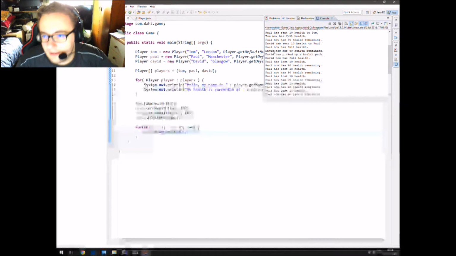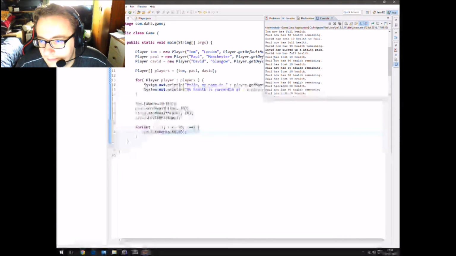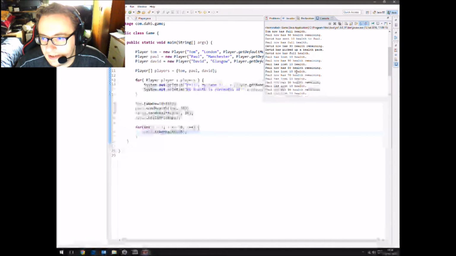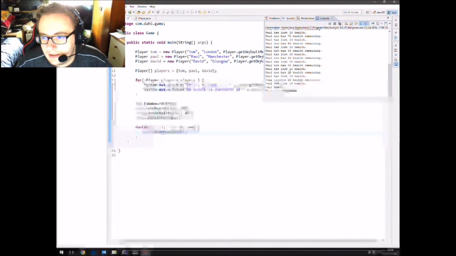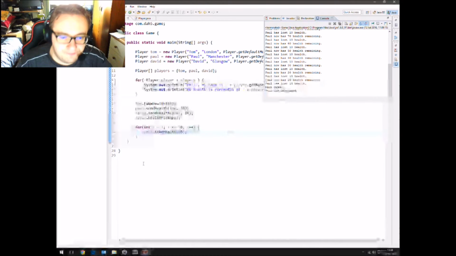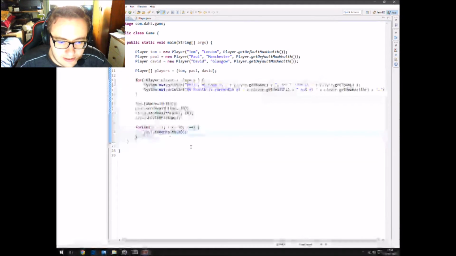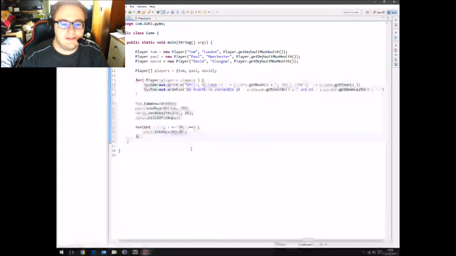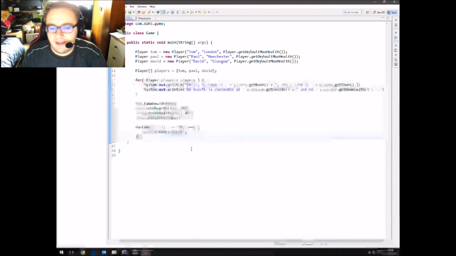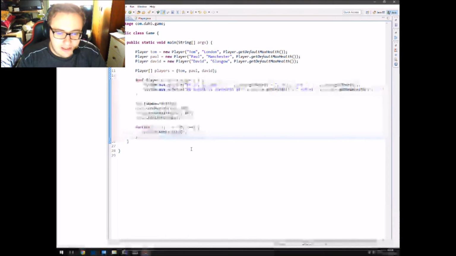So as you can see, Paul has lost 10 health, he now has 90, he's lost another 10, he's got 80, he's lost another 10, 70, 60, 50, 40, 30, 20, 10, and he has died and then respawned. So this take health thing also checks to see how much health the player actually has when taking health, and if the health has reached 0, then the player dies and respawns.